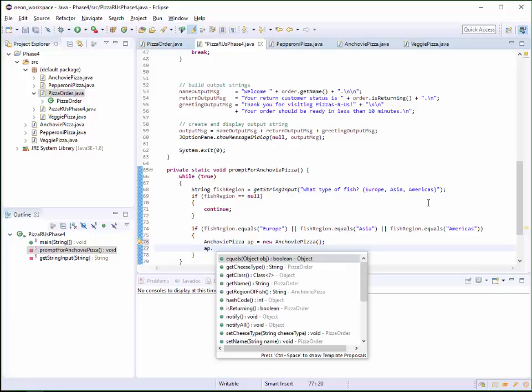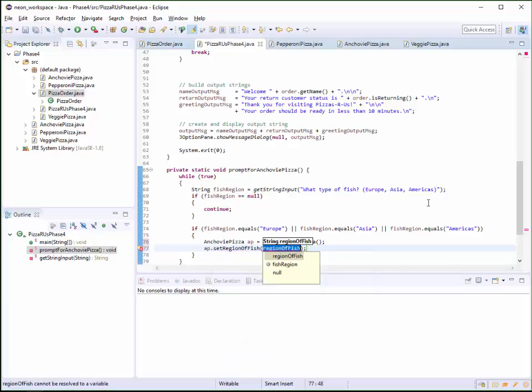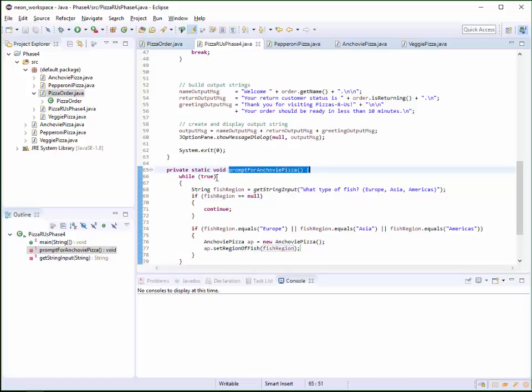And then AP dot, I'm going to call the method to set the, notice all the methods here. So I can set the cheese type, set the name, set the region, set the returning, all these things. So I'm going to say the region of fish is going to be the fish region, the variable I just created. And then, well, what do I do with it? Well, I want to give it back to the guy who called me. I prompted, I'm going to fill up my anchovy pizza, I'm going to give it back.